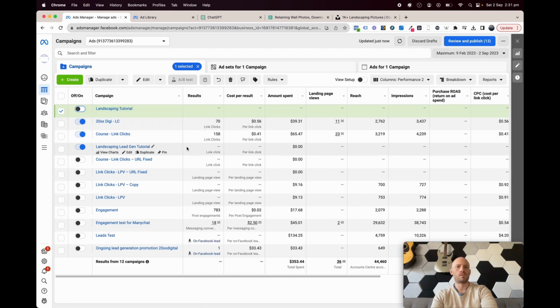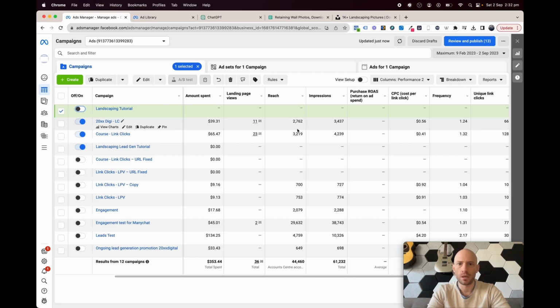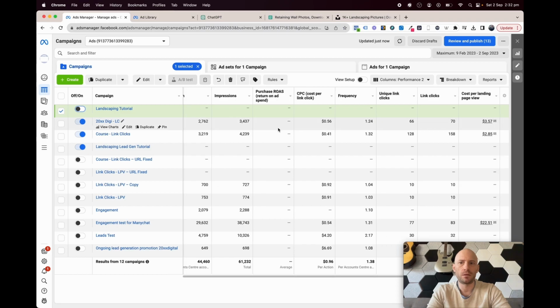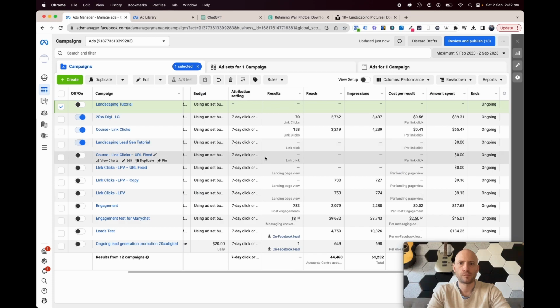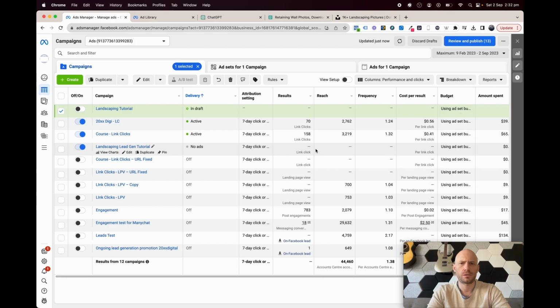So you generally want to get one landing page view for every 5 to 10 clicks. If you're not getting any landing page views within 5 to 10 clicks, as an average, probably your targeting or your offer or your creative is not working. Usually it's going to be happening at the front end. So what that means is your click-through rate. Let me bring that in. Don't have that. Performance and clicks.